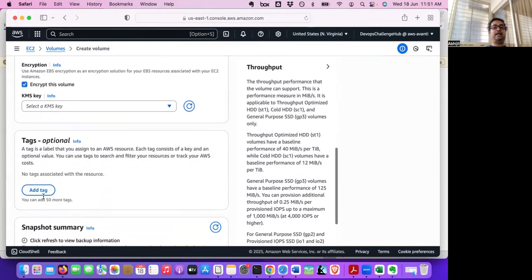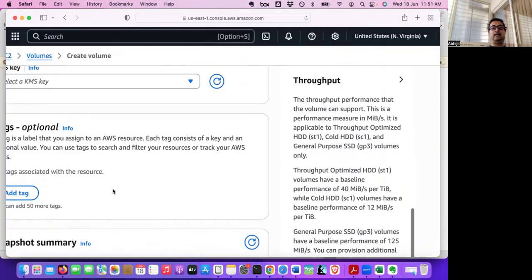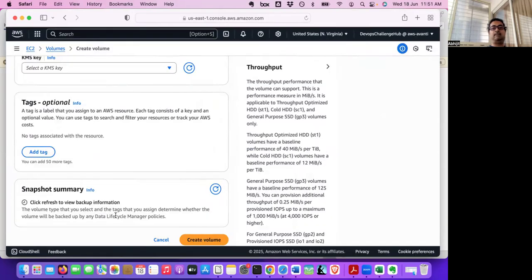And tag. You tag for labeling, like you have 10 EBS volumes, out of that only 2 you want to take backup. So you can tag it, backup, or backup prod or something like that, so that it will be regularly backed up and snapshots will be taken. The volume type that you select and tags that you assign determine whether the volume will be backed up by Data Lifecycle Manager policy. So you can create a policy that this volume should be backed up based on tags, volume type, etc.